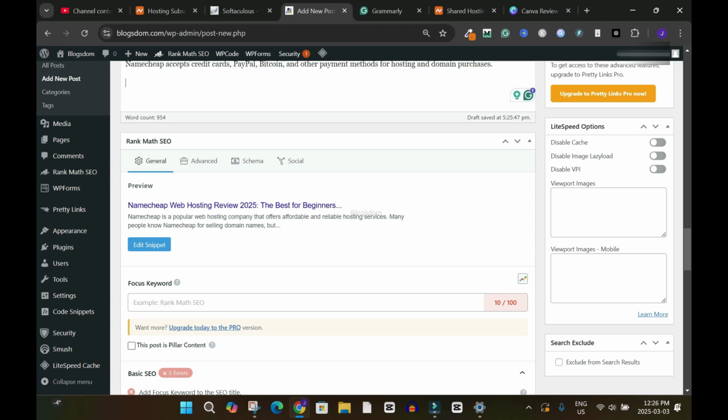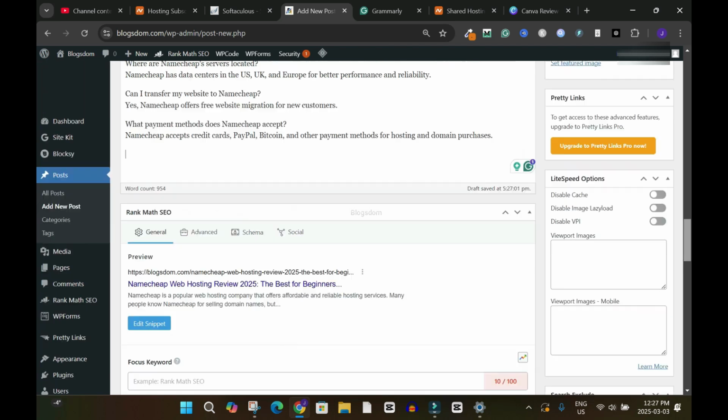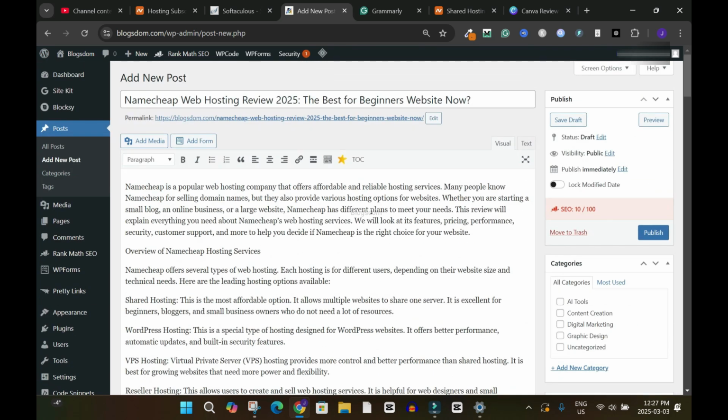By the way, I'm using Rank Math SEO to help me optimize my blog post well. This is a plugin that you have to install. So my focus keyword is Namecheap web hosting.